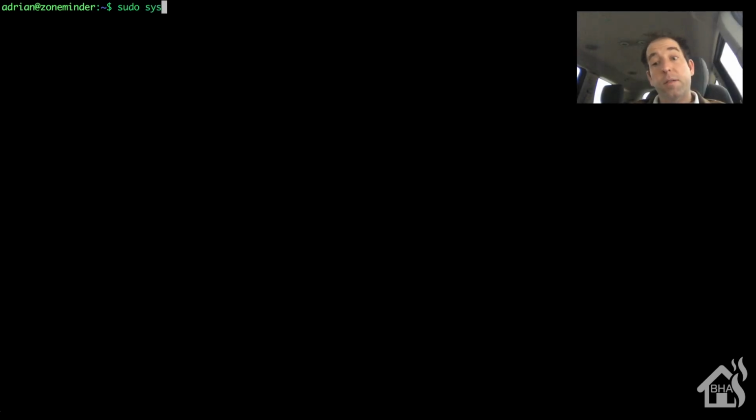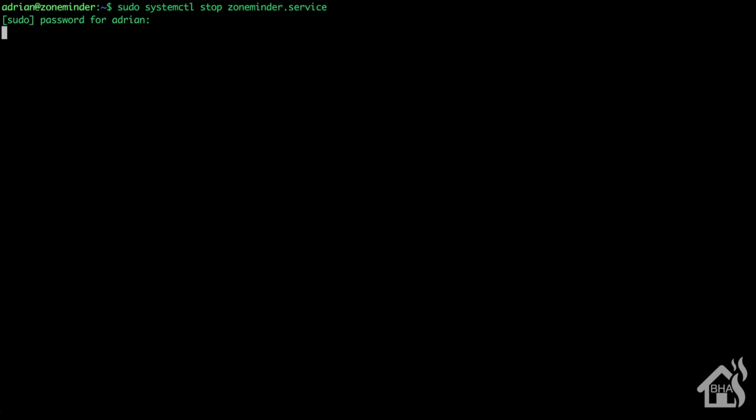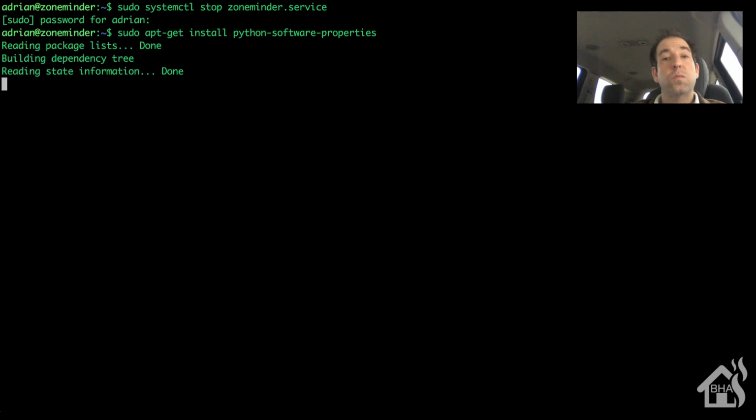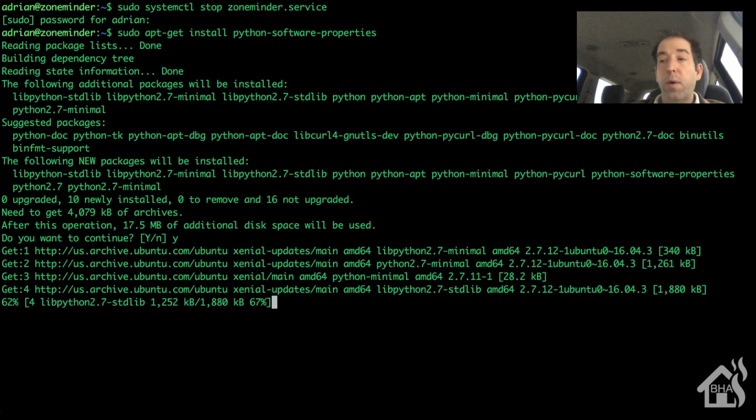So we're going to start this by basically stopping our ZoneMinder service. We'll do a sudo systemctl stop zoneminder.service. Give that a second to stop. Now that that is stopped, we are ready to install python-software-properties. So in order to do that, we're going to do a sudo apt-get install python-software-properties. And of course, as always, I'll fast forward through this so we're not waiting around for it to finish.